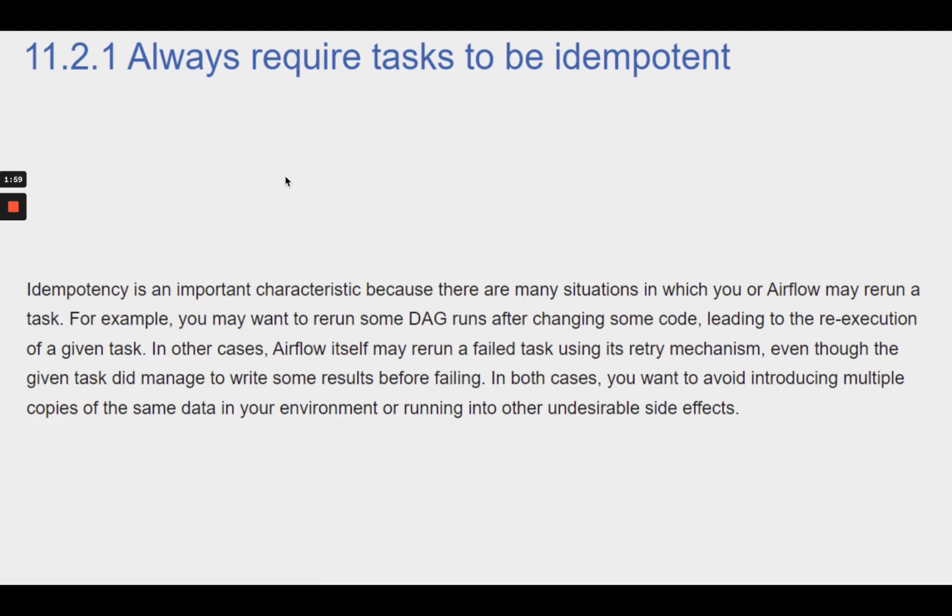Idempotency is an important characteristic because there are many situations in which you or Airflow may rerun a task. For example, you may want to rerun some DAG runs after changing some code, leading to the re-execution of a given task. In other cases, Airflow itself may rerun a failed task using its retry mechanism, even though the given task did manage to write some results before failing. In both cases, you want to avoid introducing multiple copies of the same data in your environment or running into other undesirable side effects.